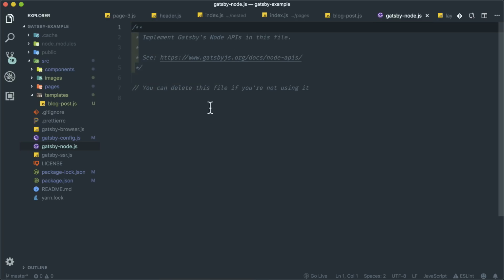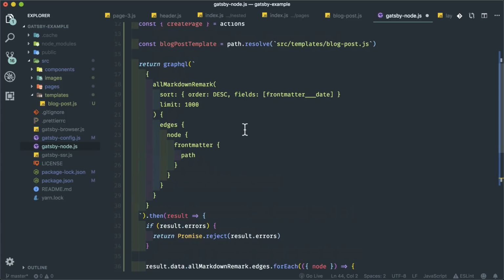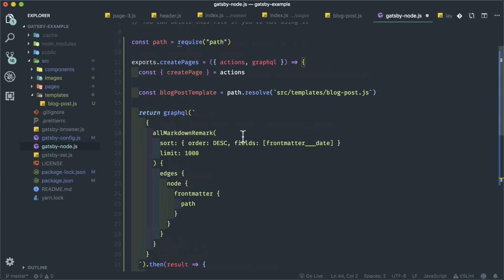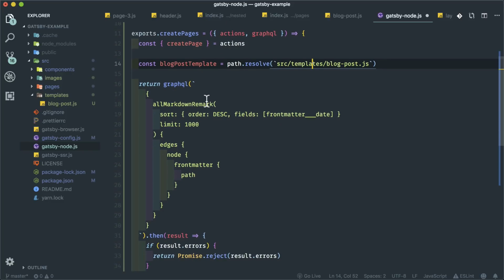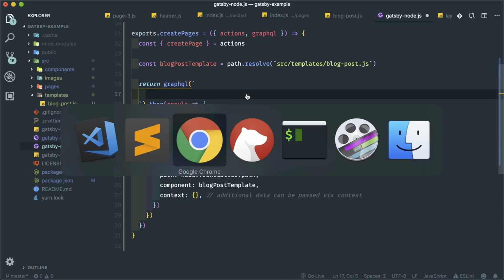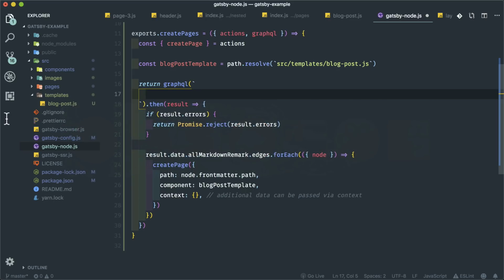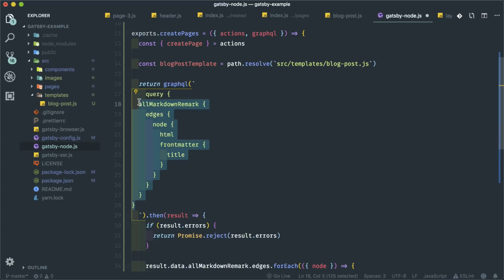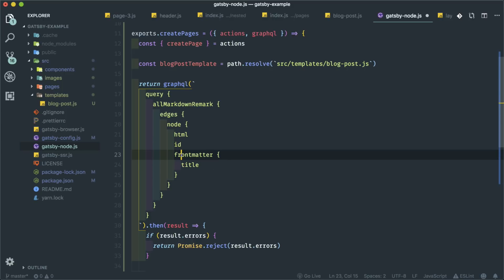Okay. And let me just do this. And let's go through this and make any necessary changes. So here we're specifying where the template lives, which we just created. This is the Markdown that we want. And in our case, we don't want this. So I'm going to delete this. And let's get it from our GraphQL Explorer here. So I think it was this one. I'm just going to copy that. And then we'll put it in here. Let's indent it. And I'm just going to add the ID in here and the path for the front matter.